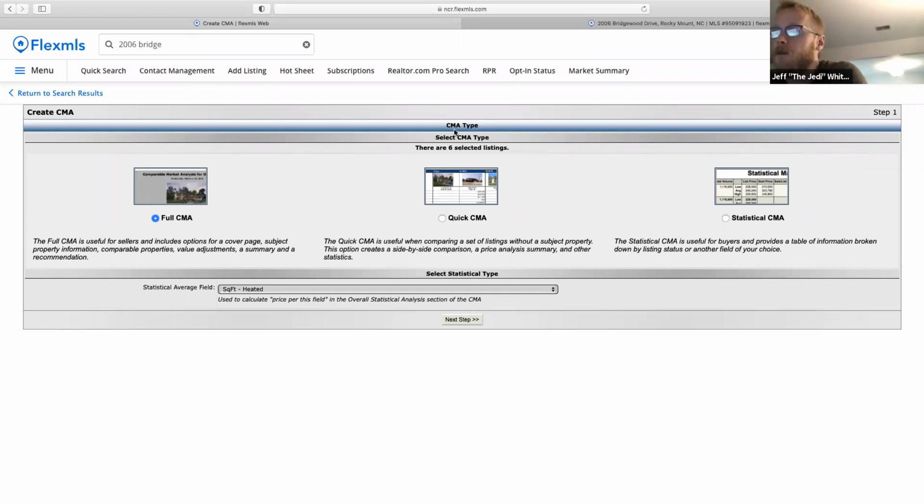Now, the full CMA includes a subject property. That is the key. You're doing a CMA basically meaning you have a client who wants to list a property, or maybe they want to buy a property. They want to see what they should pay for it. They ask you to do comparable analysis on that. But it has a subject property. That's the key thing.